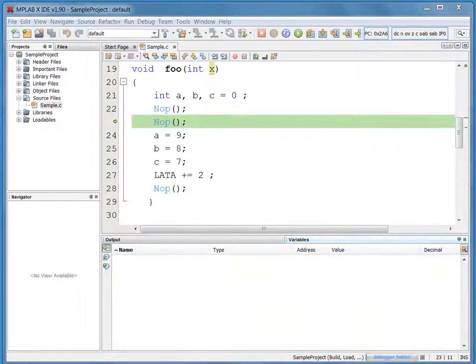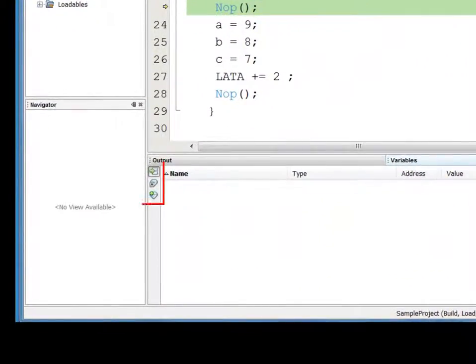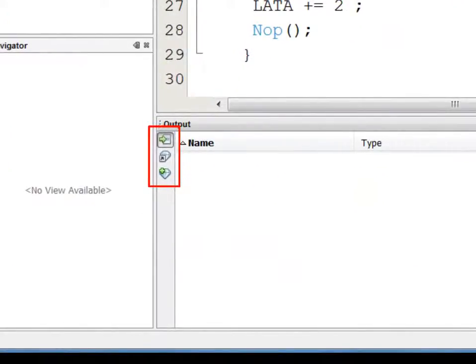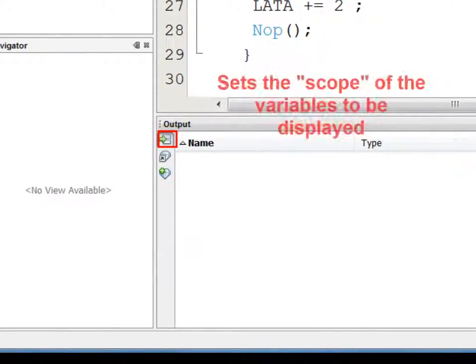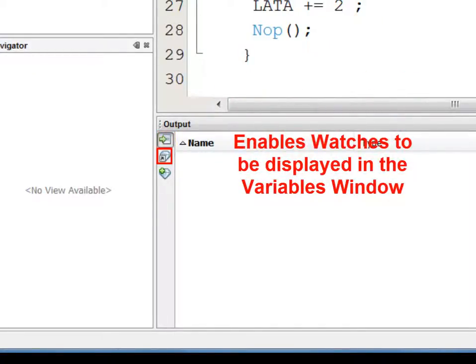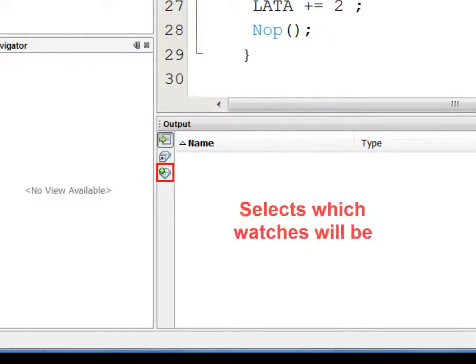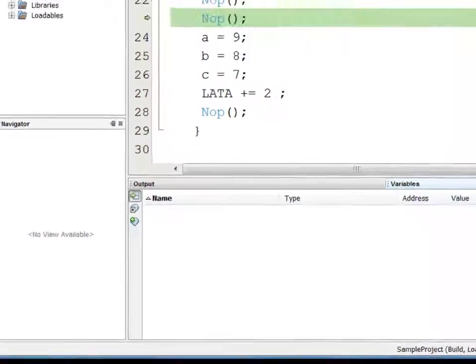On the left-hand side of the variables window are three icons which control the variables to be displayed. The topmost icon controls which local variables will be displayed. The middle icon enables or disables watches from being displayed in the variables window. If watches are displayed, the lowest icon will allow you to enter or delete watches.